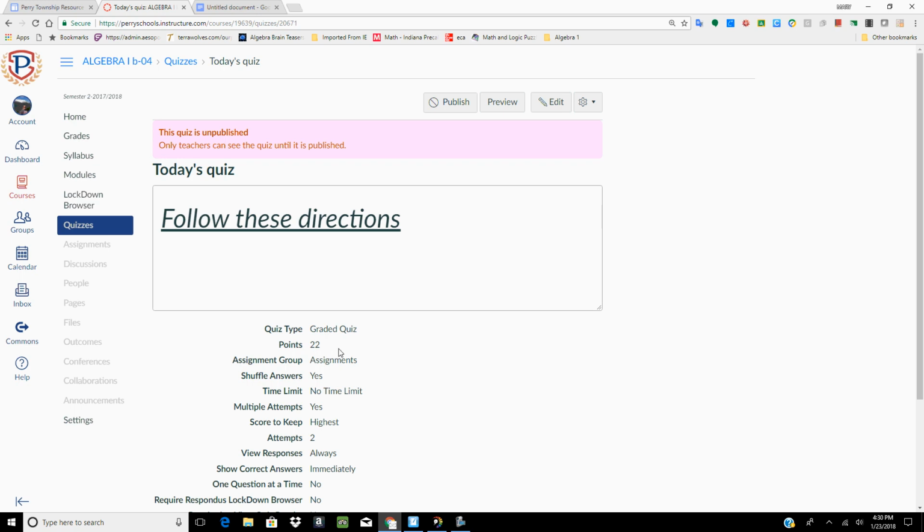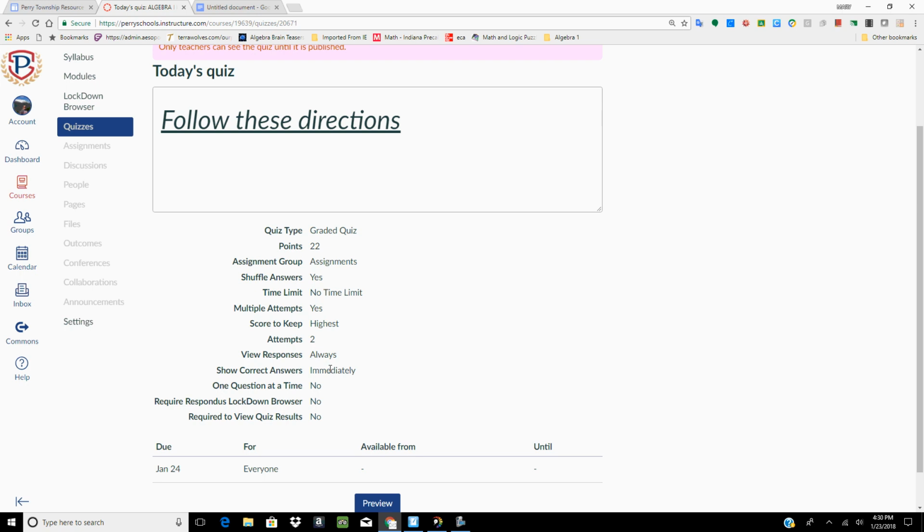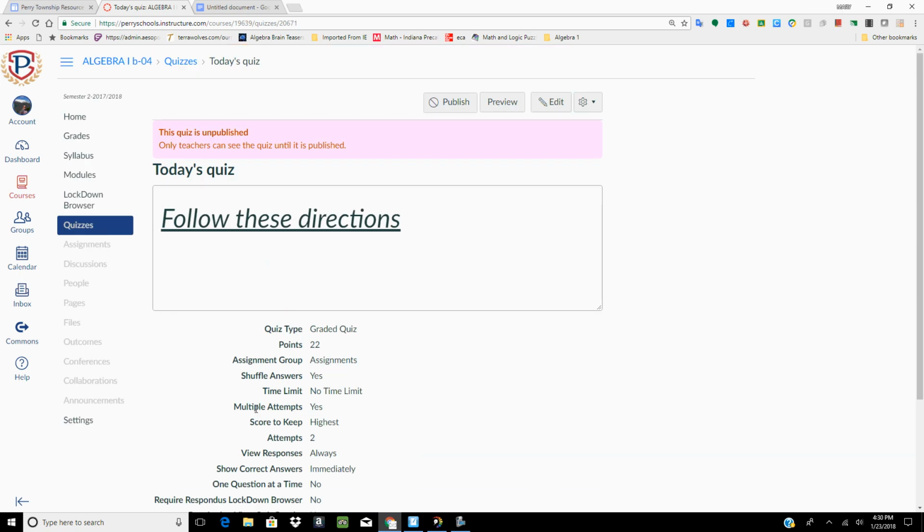So right now this quiz is worth 22 points. There's no time limit. We can give them multiple attempts. You have 2 attempts. It's going to get the highest one. You want them to be able to review their responses immediately and see their correct answers immediately. So those are kind of the basics on using ExamView. Again, the best way to actually learn it is just to kind of mess around with it and do some trial and error.